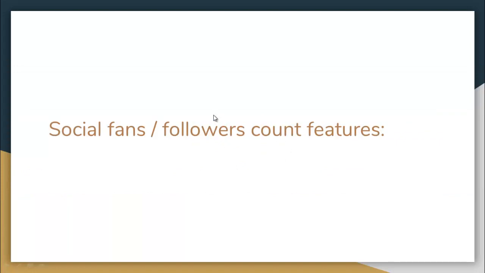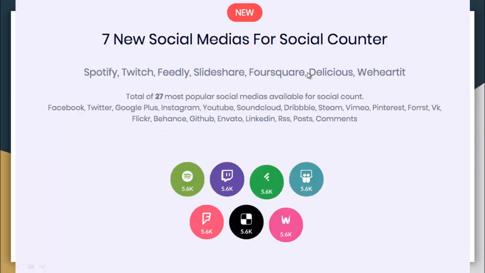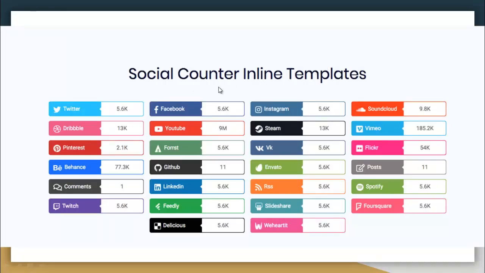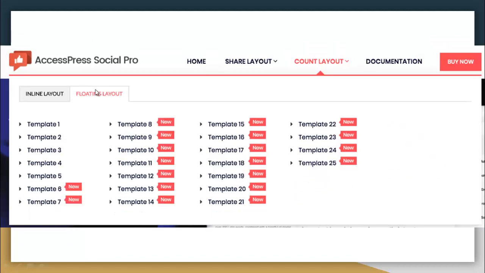So some of the other social fans and followers count features are, we've got 22 new social counter templates. We have just recently added 7 new social medias for social counter. And it has got inline templates of 42, while we have a floating layout of 25 templates.